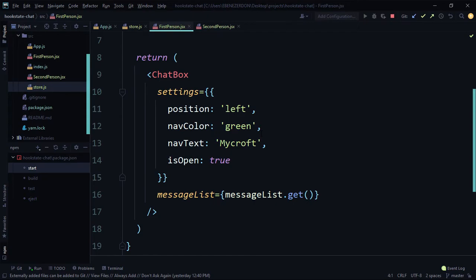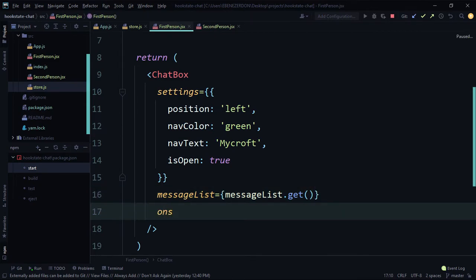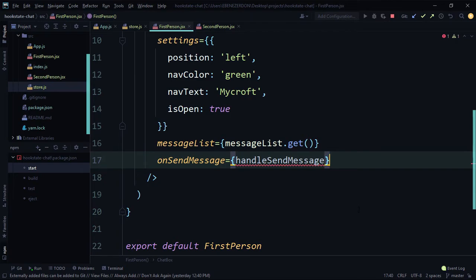Alright, to update our state, we need to add an onSendMessage prop to the chat box component, and we'll have to do that on line 7. We have onSendMessage. This onSendMessage prop expects a function, and our function is going to tell the chat box component what to do whenever a message is sent. So whenever the user clicks on the send button, the chat box component is going to run the onSendMessage function. So let's name our function handleSendMessage. Now this handleSendMessage function is where we're going to update the state.